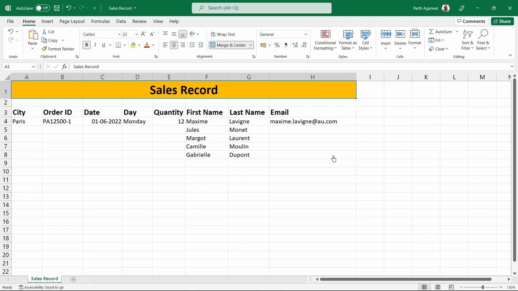So here we are in an Excel workbook named Sales Record. And in this workbook, I have already added some data in advance just to show you how this fill handle feature can help us in various situations. Alright? Now, first of all, the fill handle allows us to quickly copy the data. Let's have a look how.